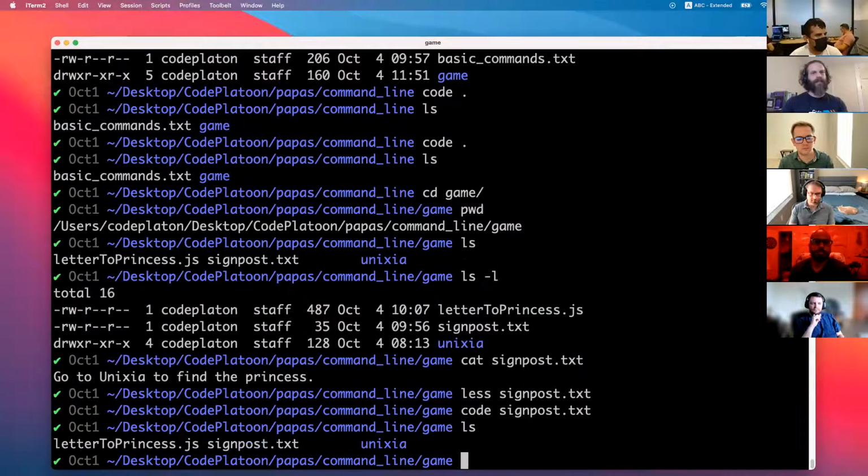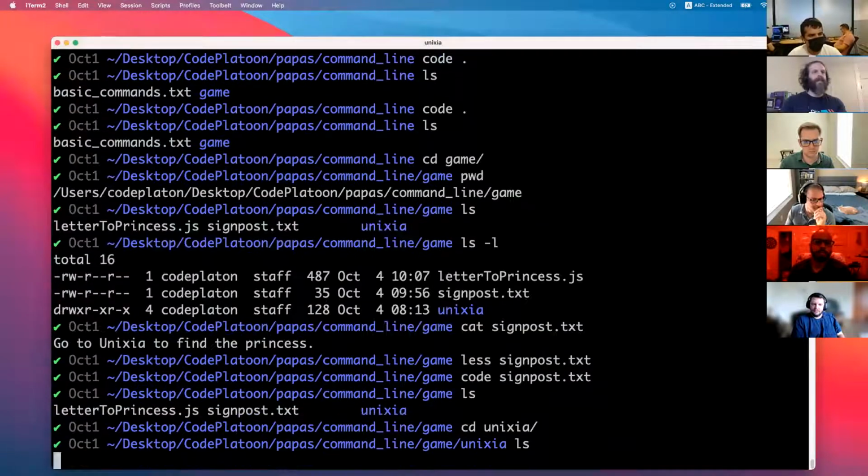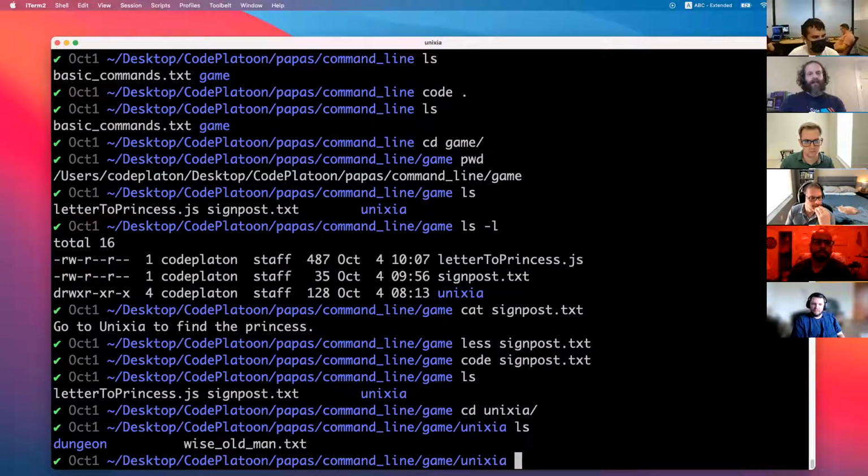So I'm going to do ls to reorient myself again. And I can see that there's a folder called Unixia. So I'm going to go in there. Someone who hasn't spoken yet, how do I go into this folder? CD Unixia. Okay. All right, so I do ls, I can see what's going on. So I'm going to talk to the wise old man. So how do I see what the wise old man has to say?